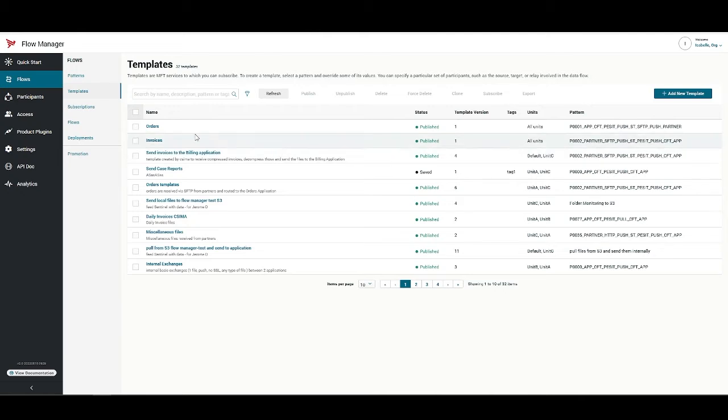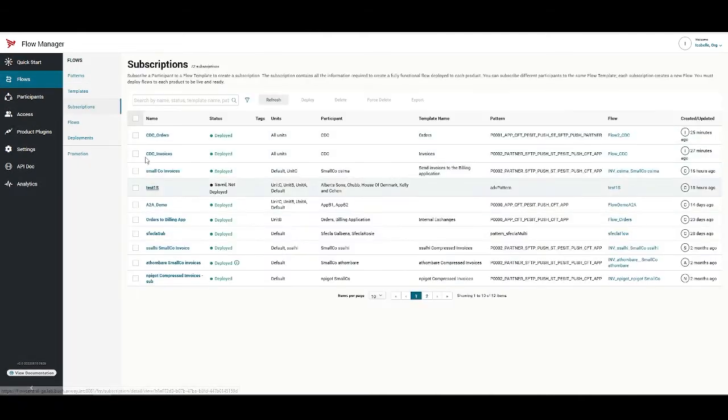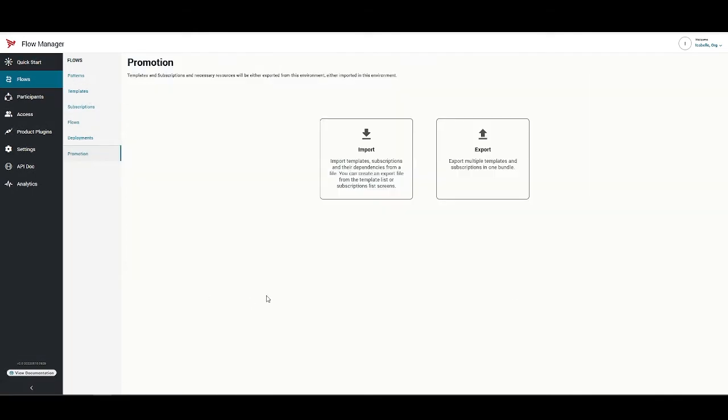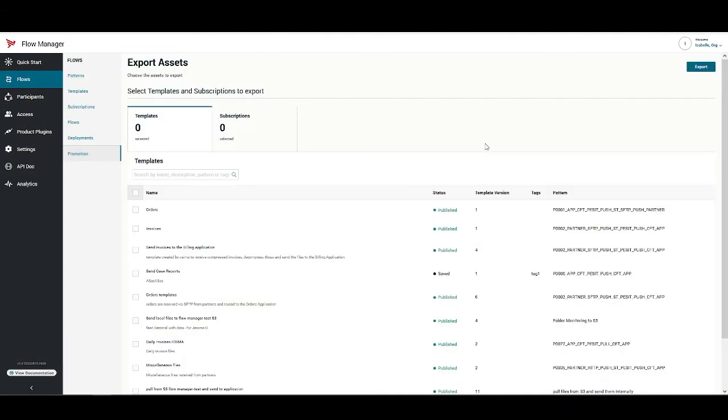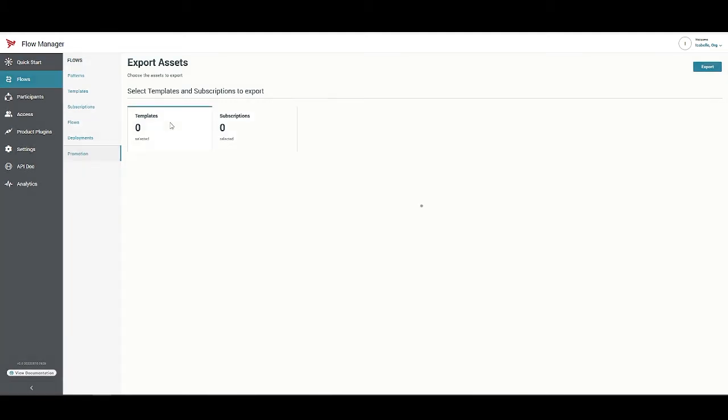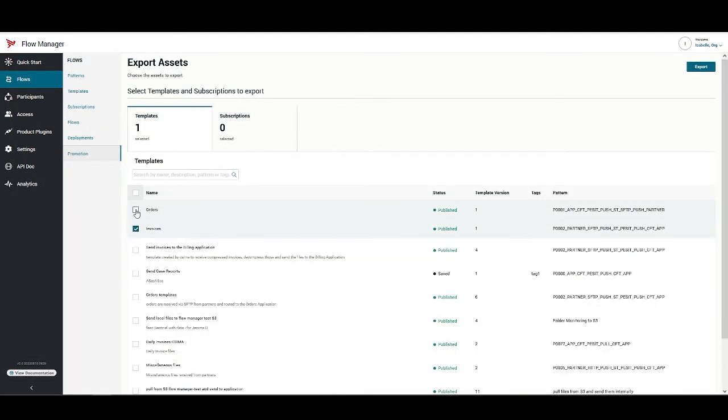As you can see in my Flow Manager environment, I have multiple templates as well as multiple subscriptions created. So now if I go to the promotion section, you will notice two options, import and export. For starters, we're going to export some templates. As soon as I clicked on the export option, I was prompted with the list of templates, and in the second tab I have the list of subscriptions. From these lists, I can select the objects I wish to export.